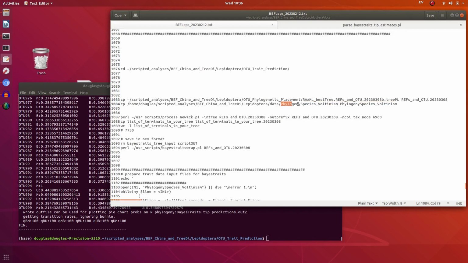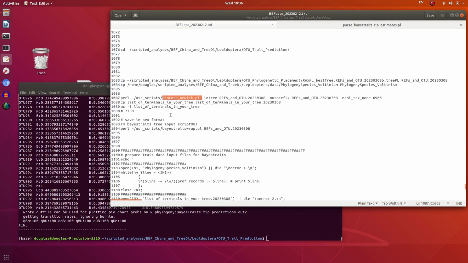Then the trait data. This trait data is for a subset. It's for the butterflies, where there's a good trait database available. So copy that in. Let's get a list of the terminals in the tree, which I need.